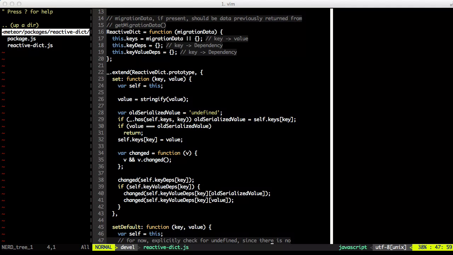So hopefully in this episode, you've gained a better understanding of what it means to be a reactive data source, and how reactive data sources are able to work with computations to rerun functions when the values of the reactive data source change.